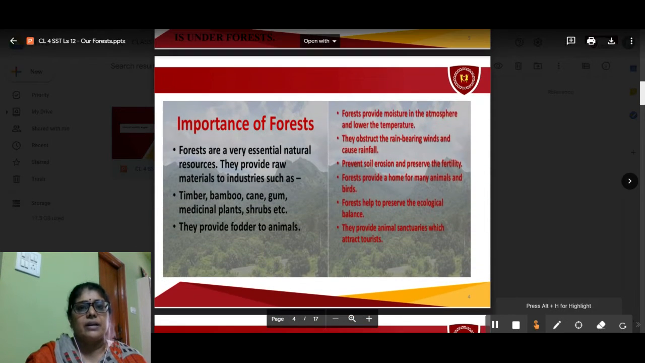Importance of forest. As we know, forests are very useful to us. Why? Forests are very essential natural resources. They provide raw materials to industries to make the things we use in our daily life. We get many raw materials, such as furniture. To make furniture, we need wood or timber. From where do we get it? We get it from the forest.